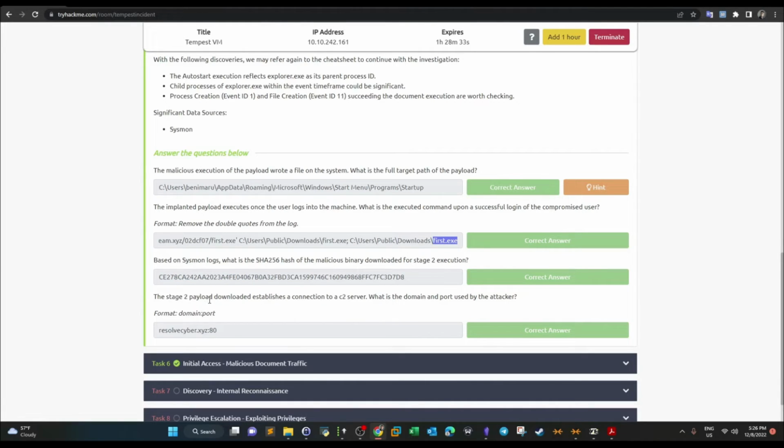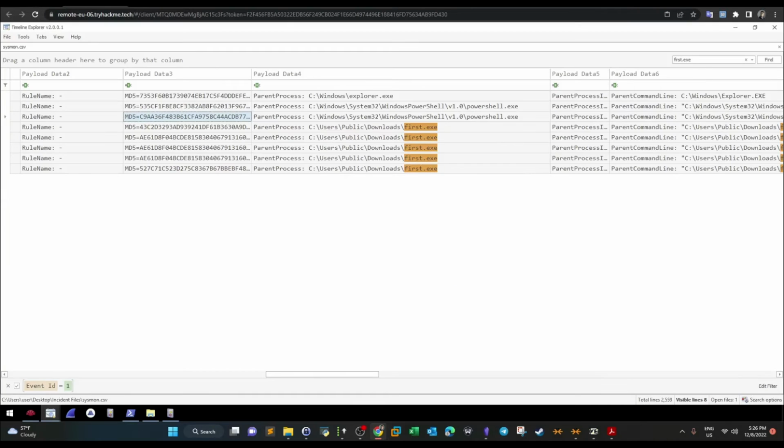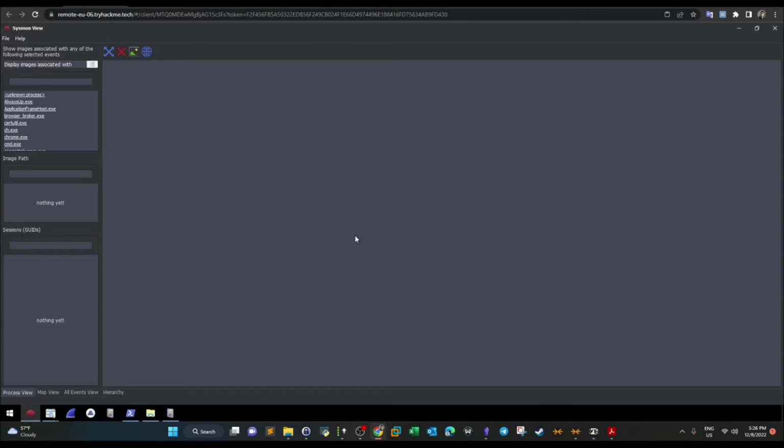Okay, the stage 2 payload downloaded establishes a connection to a C2 server. What's the domain and port used by the attacker? Once again, this binary here connected to another C2 server to retrieve commands. We want to find out the IP address, the domain, and the port of the C2 server. To find this out, let's make our life easier. We can use Timeline view here and search for the executable in question.